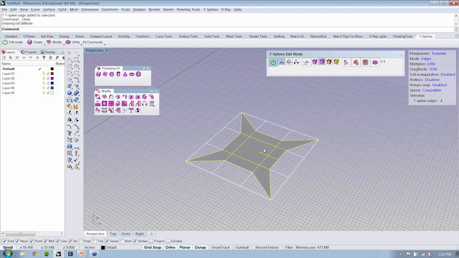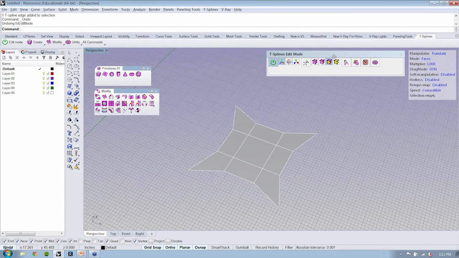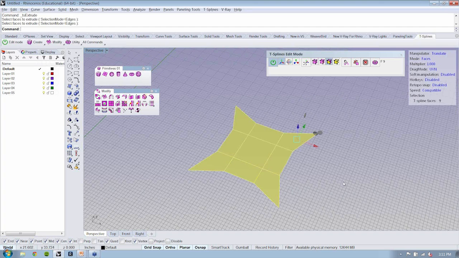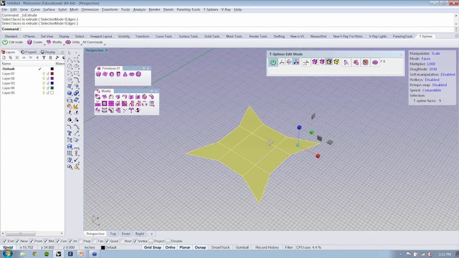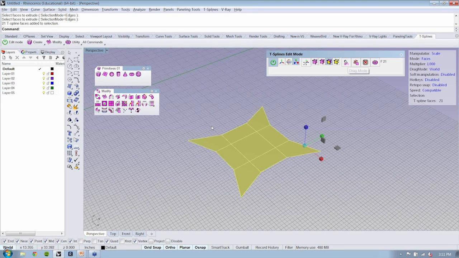Now, with that selected as such, you want to go over here to extrude faces. We're just going to extrude all of our faces in, and I'm using the scale modifier. So now with that scale modifier selected, my drag mode back to world allows me to scale these in. And if you notice, as I'm scaling in, the drag mode shows you where the faces were and where they ended up.